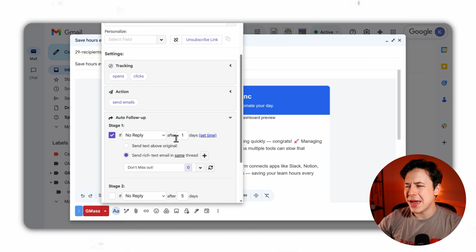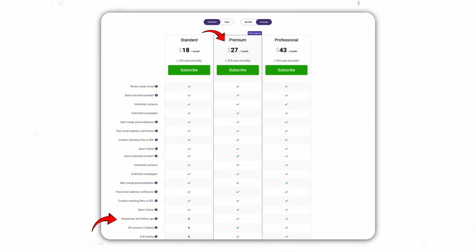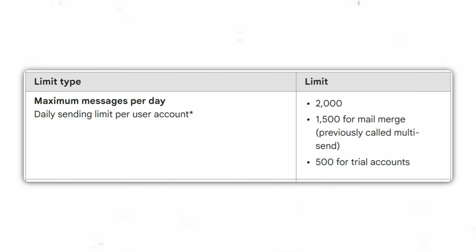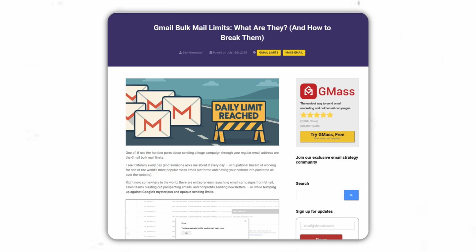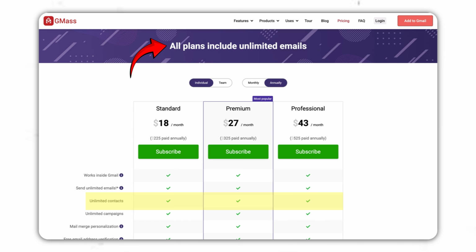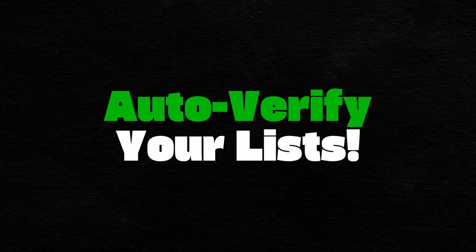Easily set up drip campaigns, recurring sequences, and even triggered messages that go out automatically when someone opens or clicks another message. GMass includes automations in your plan, and you don't need to take an entire day building out complex flowchart workflows to put them together. Higher sending limits. Normally, Gmail limits how many emails you can send, but GMass helps you break those limits. And unlike expensive email software out there like MailChimp, GMass gives you unlimited contacts and emails every month. Unlimited. You heard right.